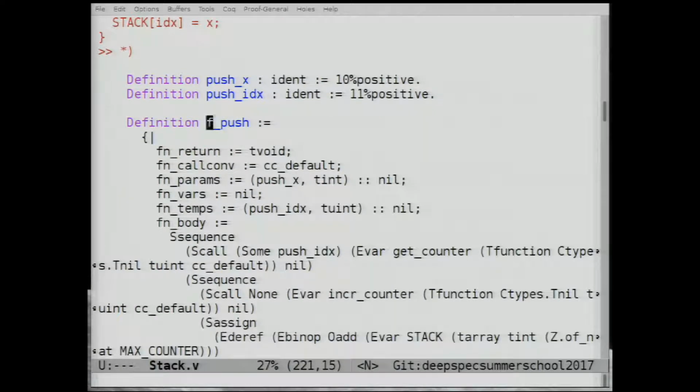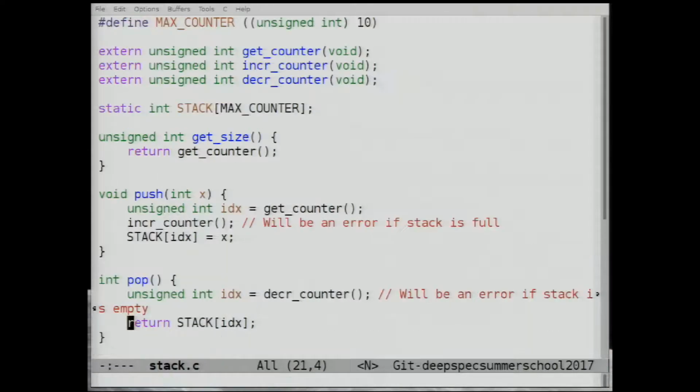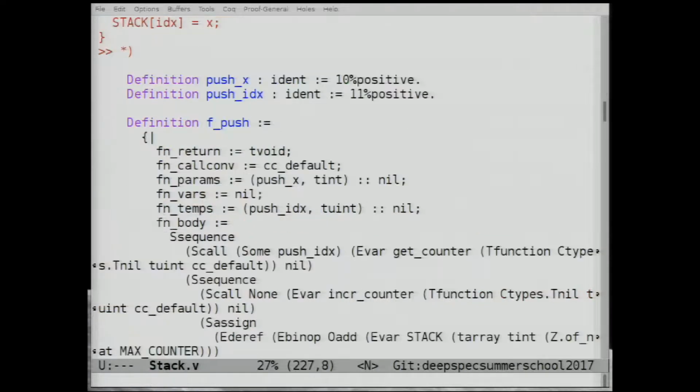The CompCert function fpush will return void, use the regular calling convention. It will have one parameter that I will call pushX, and that will be of type int. It will have no local variables. It will have one temporary variable, so that's the one that we have here, the index that we're going to read out of the counter. And the code will be this.